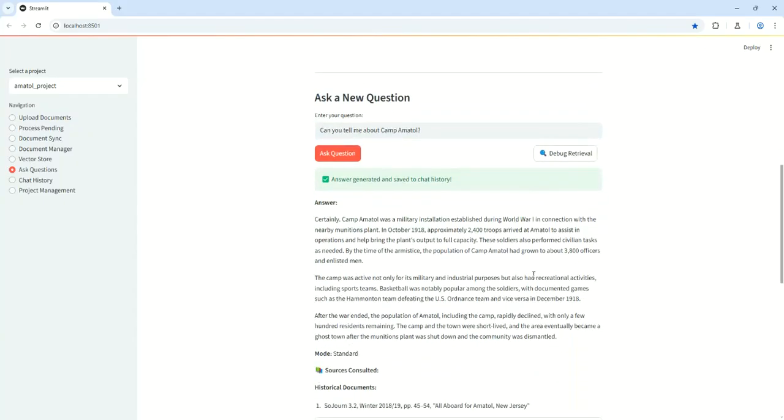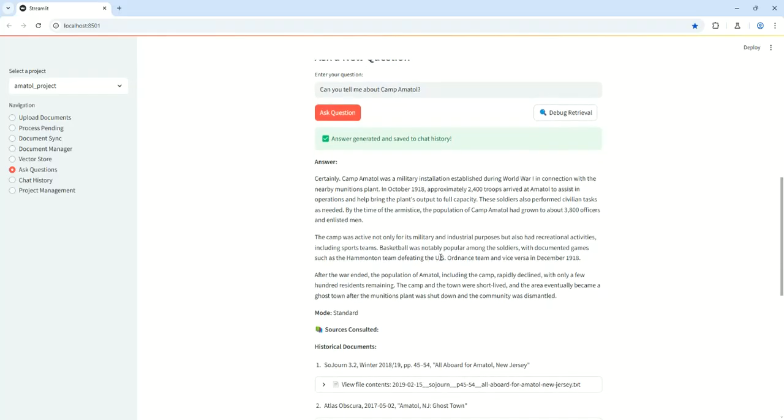And we can see Camp Amatil was a military installation established during World War I in connection with the nearby munitions plant. In October 1918, approximately 2,400 troops arrived at Amatil to assist in operations and help bring the plant's output to full capacity. These soldiers also performed civilian tasks as needed. By the time of the armistice, the population of Camp Amatil had grown to about 3,800 officers and enlisted men.